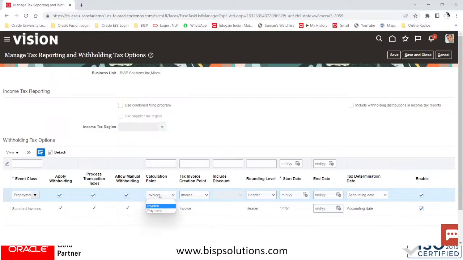That is the requirement, and the rounding level should be header, and I will provide the starting dates. Since I have already provided, and the tax determination date will be the accounting date. When you do the accounting, that date will be the tax determination. I have already provided, so I will not provide anything out here. I will cancel the same.